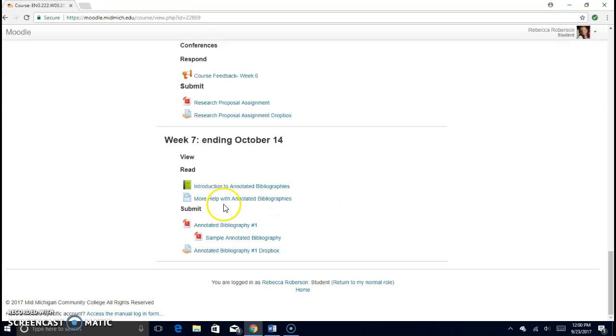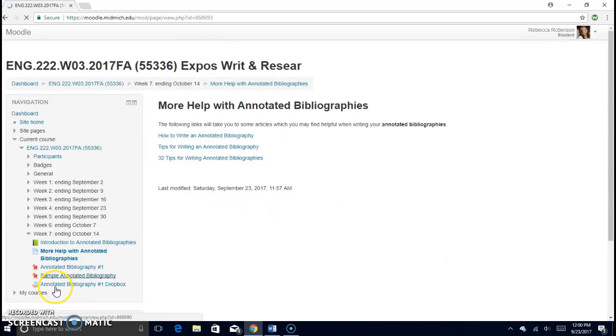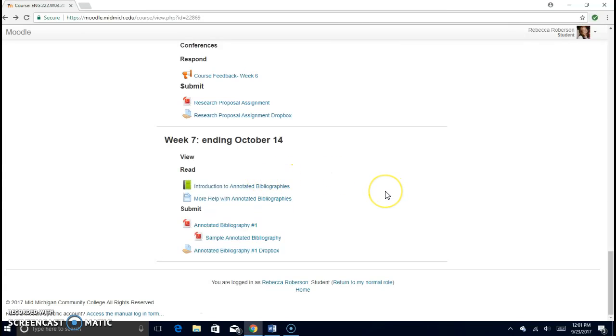I've also provided you with a More Help with Annotated Bibliographies page, which will link you to some articles which you may find useful while creating annotated bibliographies this week and next week. This one in particular may be helpful as it gives you a very detailed and labeled example of an annotated bibliography. Once you've read about annotated bibliographies, it's time to do your research and locate 5 articles that you want to use for your annotated bibliography.